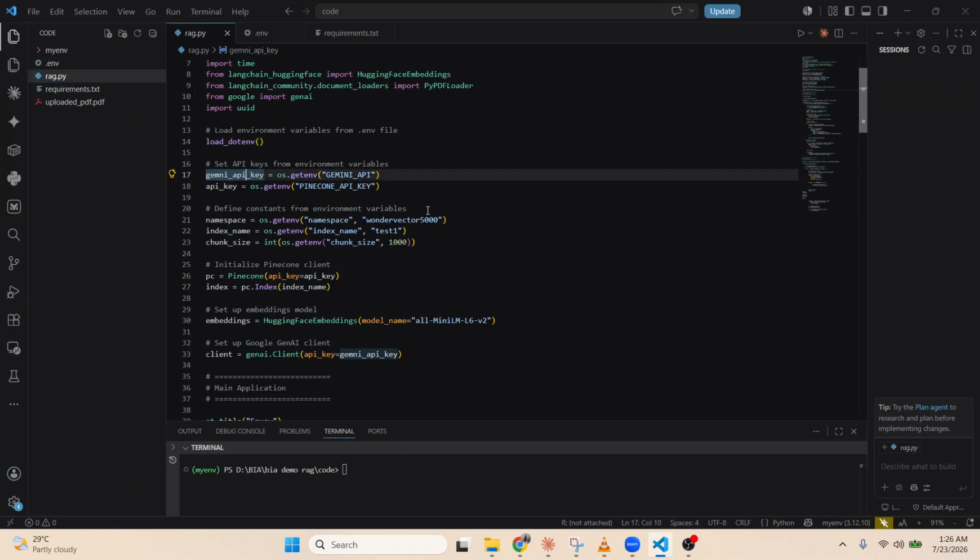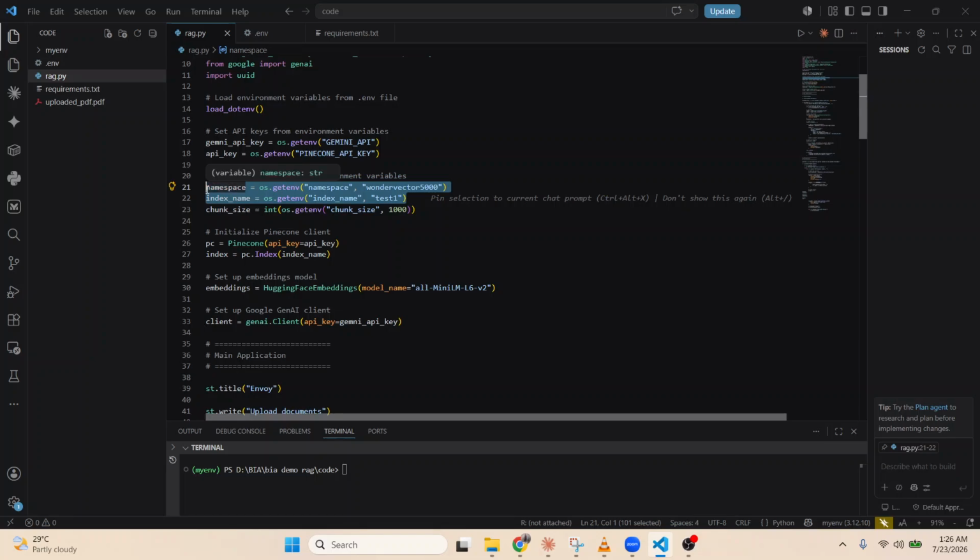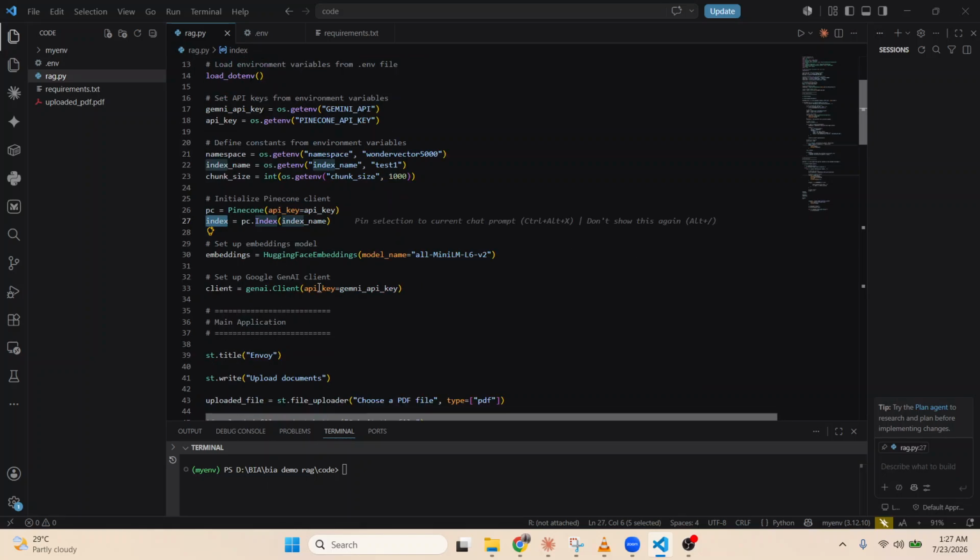And then we are basically importing those secrets within our code. This namespace and index name is for the Pinecone index that we will create. This chunk size, which is set here, is 1000. So this means that all the chunks that will be stored into the vector database will have 1000 tokens. Here we are making an instance of Pinecone with its API and also an instance of the index.